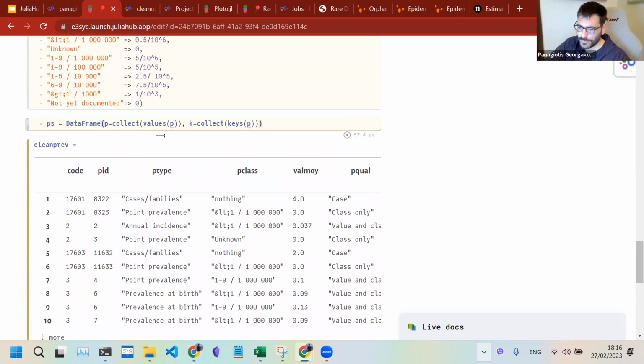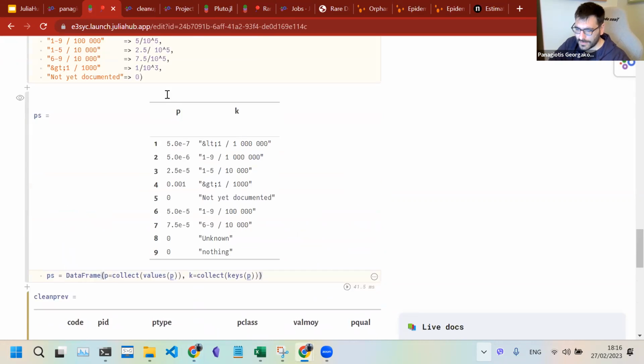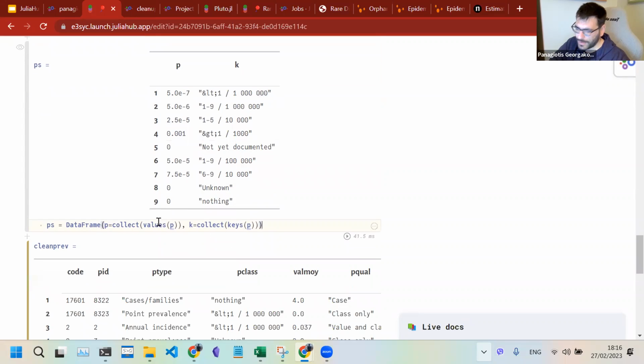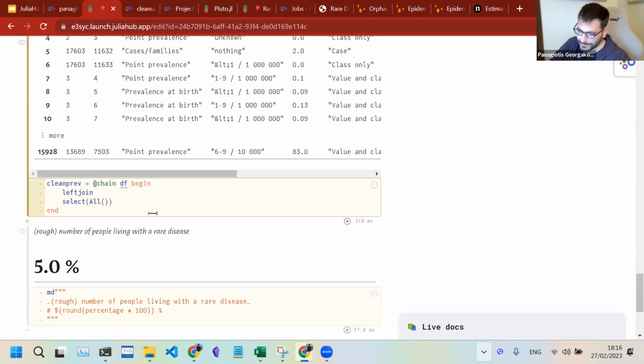Actually, give me 1 second to make this. So I'm making this dictionary into a data frame so I can join. The first thing I want to do is join this DF with PS on P class. Okay. Let's see if that will work.